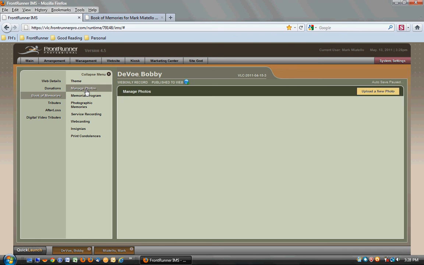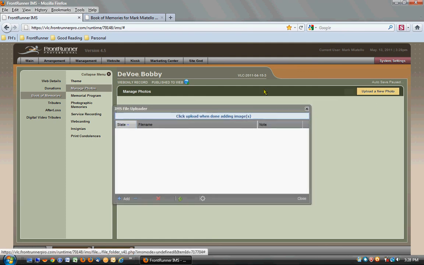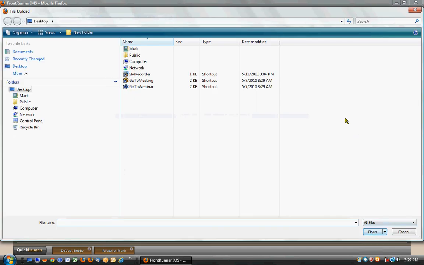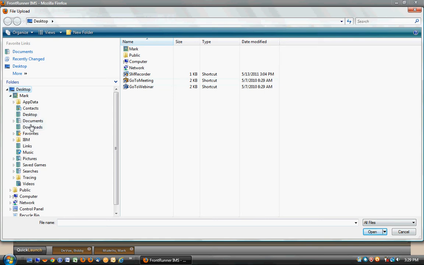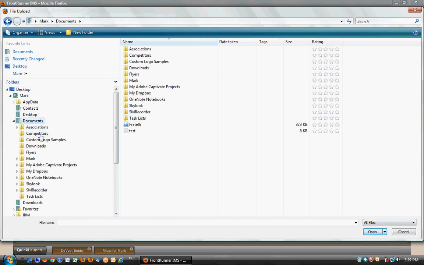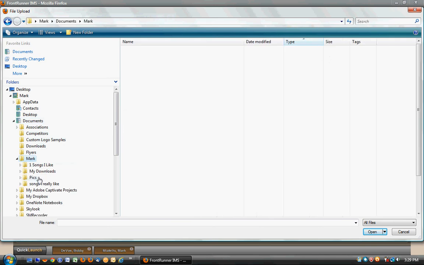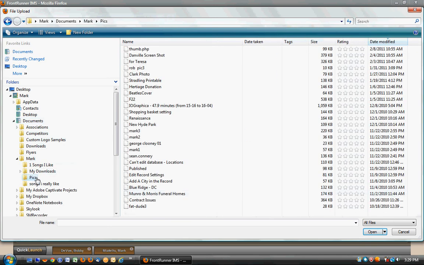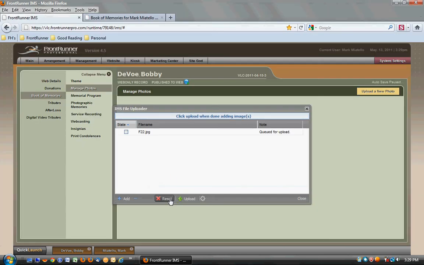I wanted to point out one further thing with the Book of Memories. When you want to upload photos for the family, a couple of things to remember. You just go to upload a new photo. You go down here and select add. It should default to your picture folder. It doesn't always, but once you get it there, you should be okay. I know that's just a long list of things here, isn't it? And let's see, one of my favorite things. I think this file actually might be too big. Oh no, up it came.